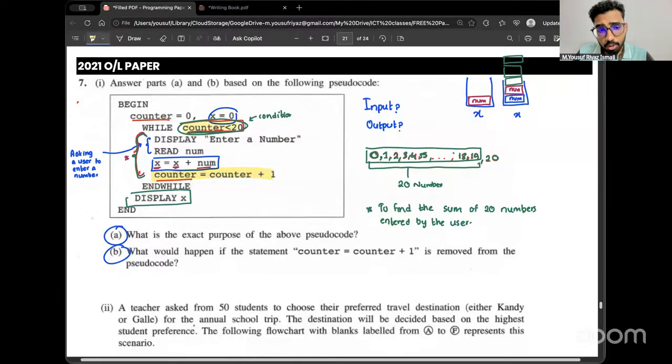This condition will give you true only when the value of count is something between 0 and 19. When it's 20, it will give you false. So when the value of counter was 0, this instruction was followed. When the value of counter was 1, it was followed. 2, it was followed. 3, it was followed. So from 0 to 19, how many different numbers do we have? We have 20 numbers. So from that I found out that it's repeating 20 times.